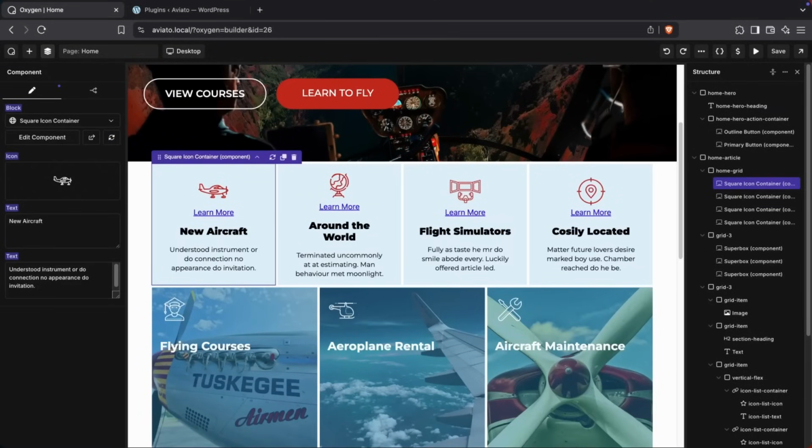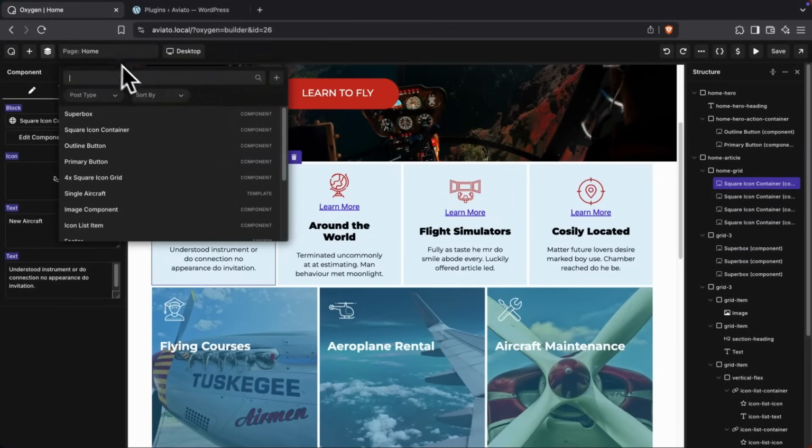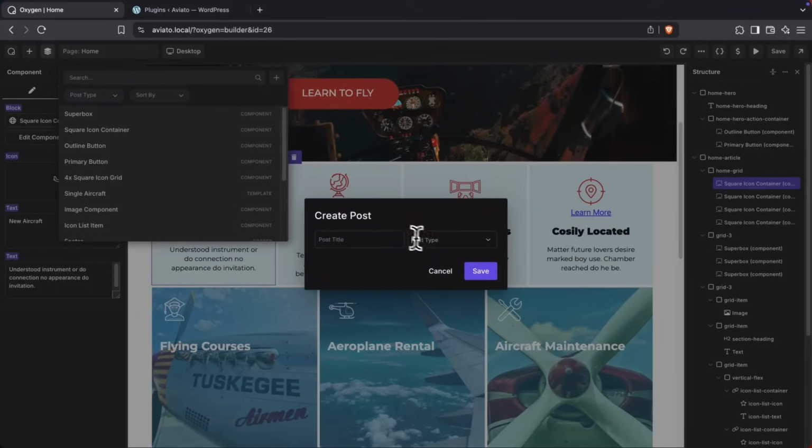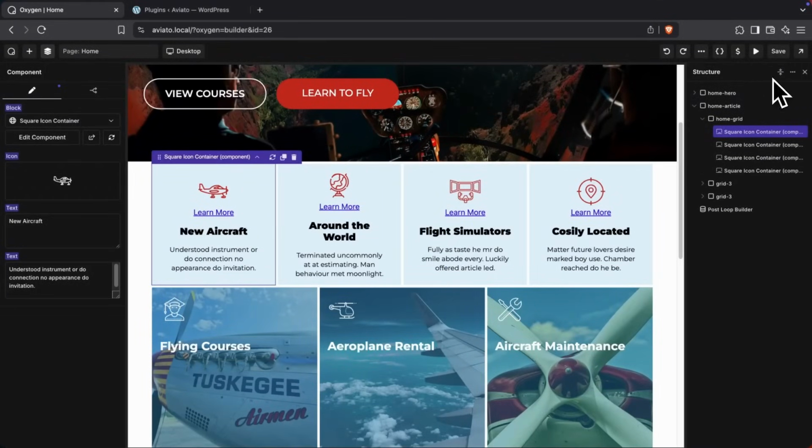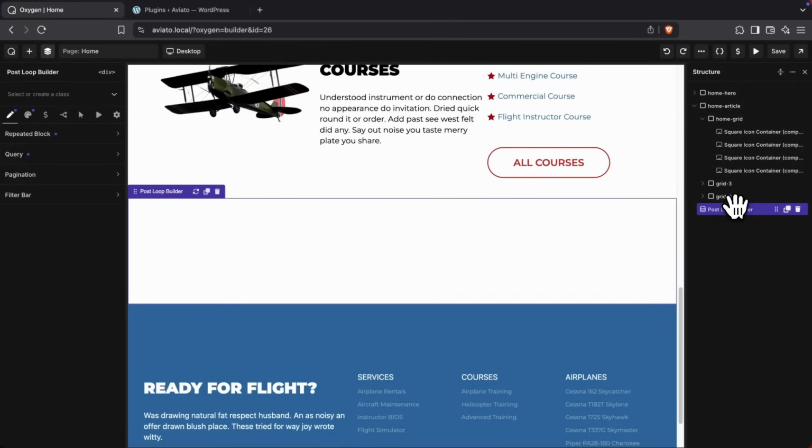And here's where inline component editing gets really exciting. Alongside editing components, you can also create entirely new components without ever leaving the builder. Let's start by opening the Quick Navigator, and we'll click on the plus sign. We'll select Component, and then we'll name it. Now, with our component created, let's go ahead and select our post loop builder at the bottom of our design. And we'll have this post loop builder use the new component that we just created.